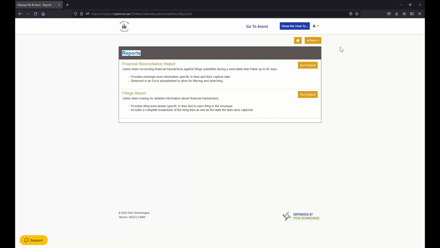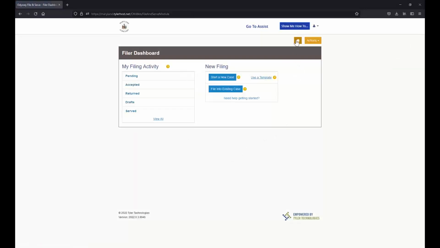Again, this is for reports. Moving right along, we're going to go back to the orange house, the dashboard, the main page here.